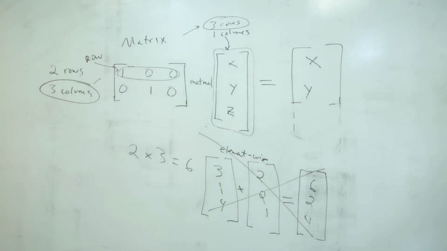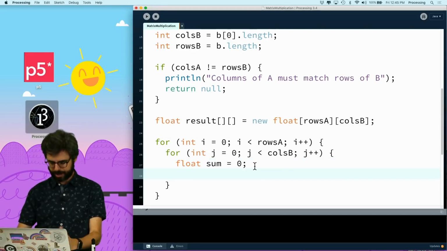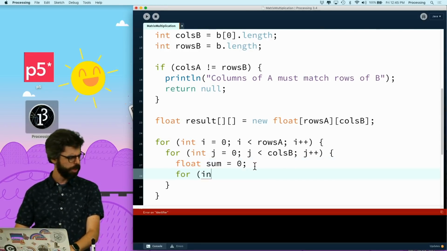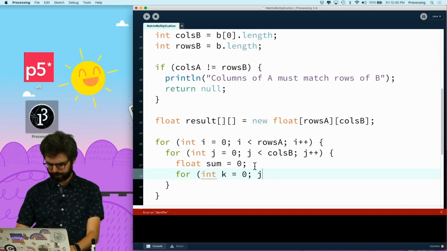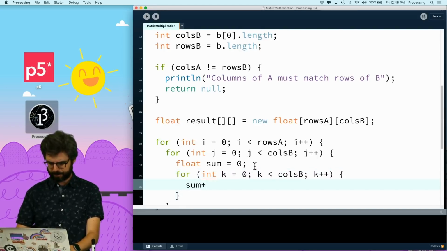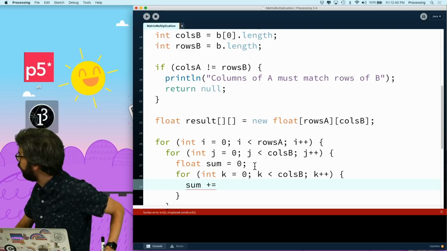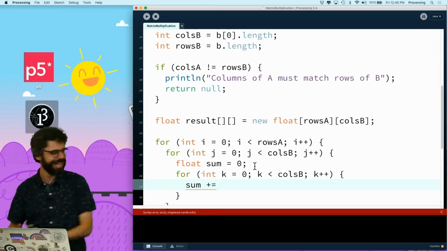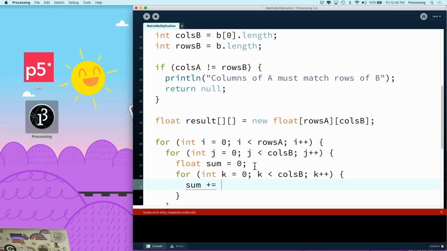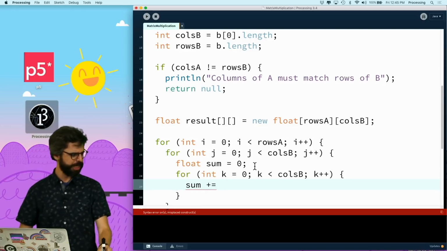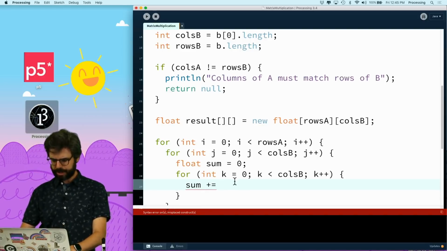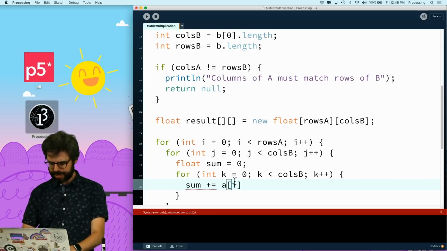Okay, so the dot product needs a sum. So I'm going to say sum is 0. Then I need to go through all of the columns again. I guess I'll call this K. Columns B. And then I need to add up. What do I need to add? I need to add this, which is in position 0, 0, but that's really position IK, I think, plus A, I, K times B, K, J.